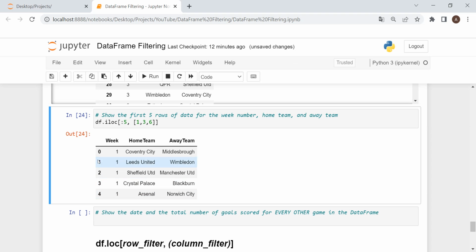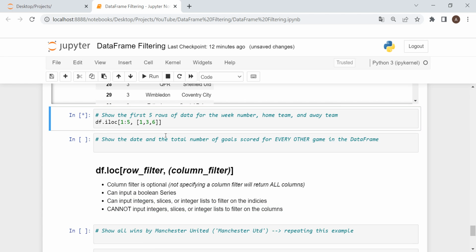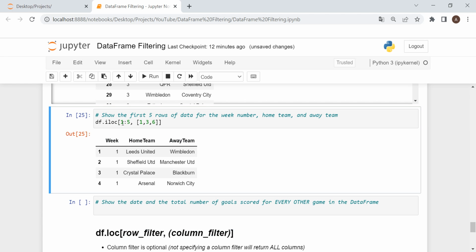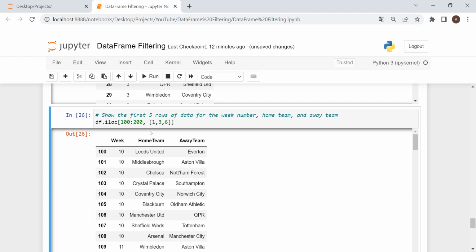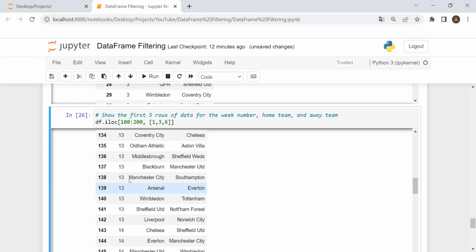So we have the first 5 rows, and we could do this for any slice of indices here. So if you want maybe from index 1 to 4, there's your output. You could do from 100 to, this would be to 199. So any possible values there.